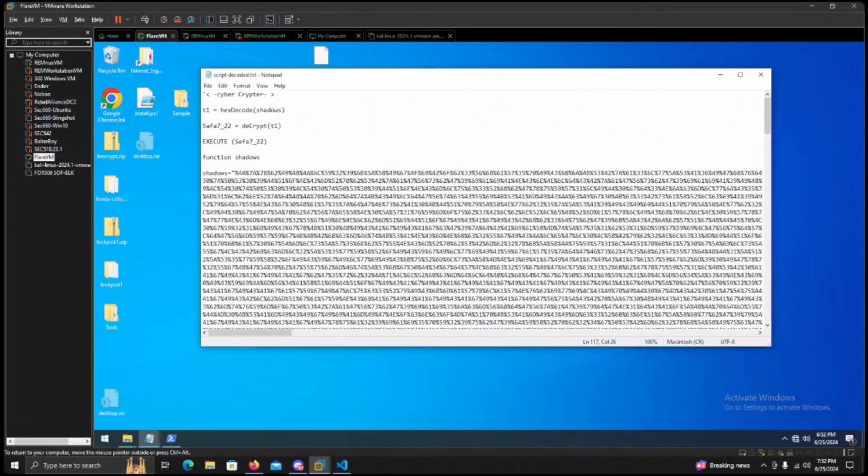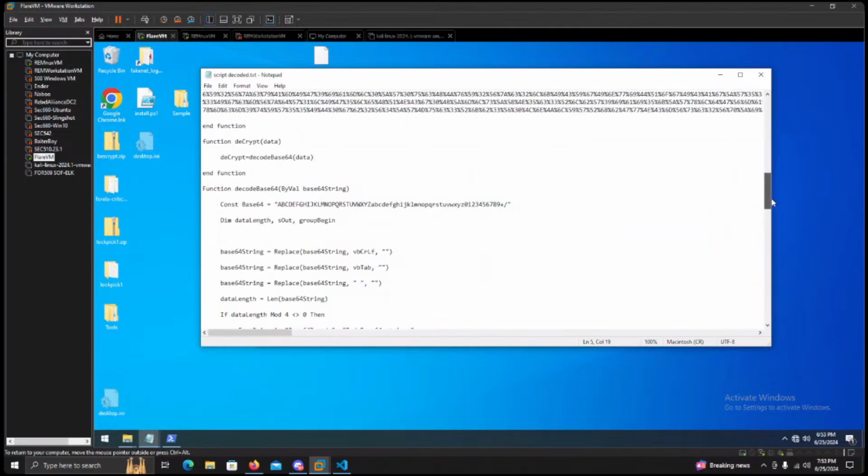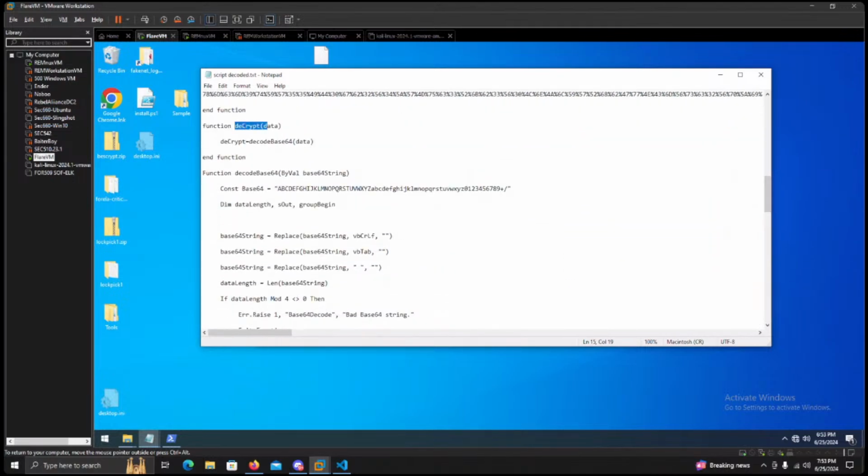We look back at the beginning. It did the hex decode, and then it called decrypt, and then executed it, right? So what does decrypt do? Let's go take a look. Here's our function decrypt, and decrypt does decode base 64.